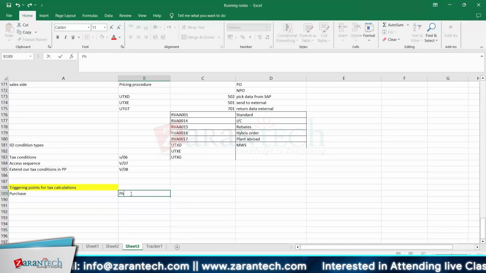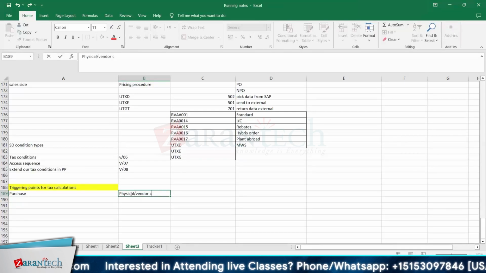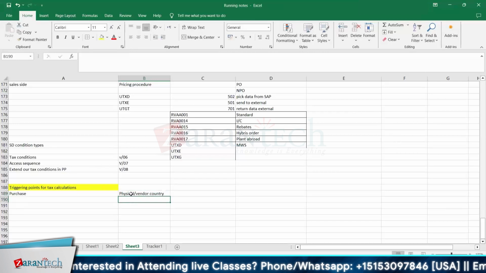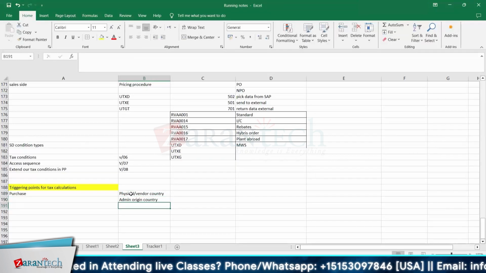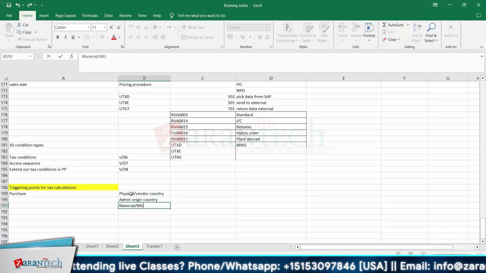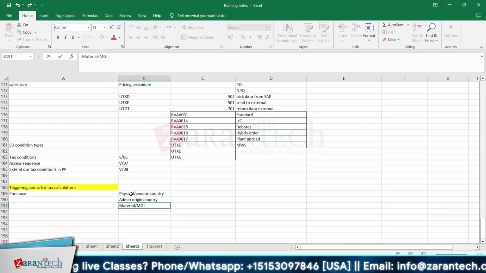Before that, I want to add one point here. Your physical origin country, that means your vendor, will decide your rate, because the vendor is charging the tax from you, right? Vendor will decide your rate. So the first point is your physical origin country. Second one is your material group, which means group tax classification.